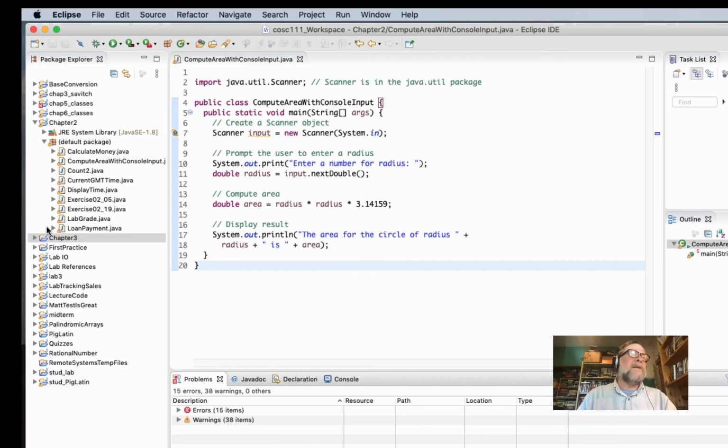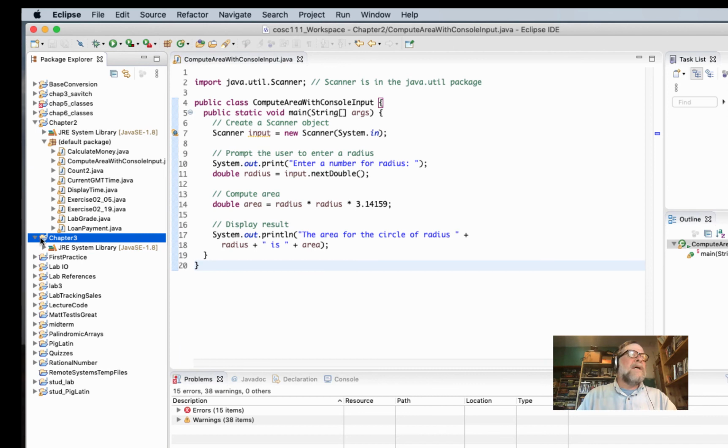And you'll see over here on the left-hand side in the Package Explorer is now something called Chapter 3. That corresponds to the project that we just created. If you click on the little triangle over there, it opens up, and there's really nothing in here yet except the basic system library. So that's how you go ahead and create a project.